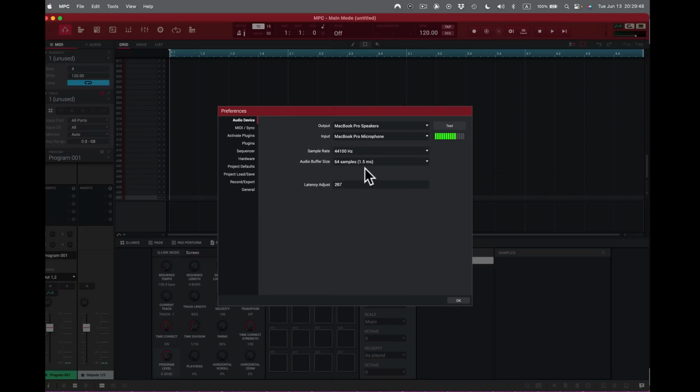And now we're at 1.5 milliseconds of delay time between the time that someone sings or plays a bass or guitar to the time they hear it back in the system, which is amazingly accurately close, which is so awesome, really. And you can see the latency adjustment here is 2.67. Amazing. Now, that's my preference.